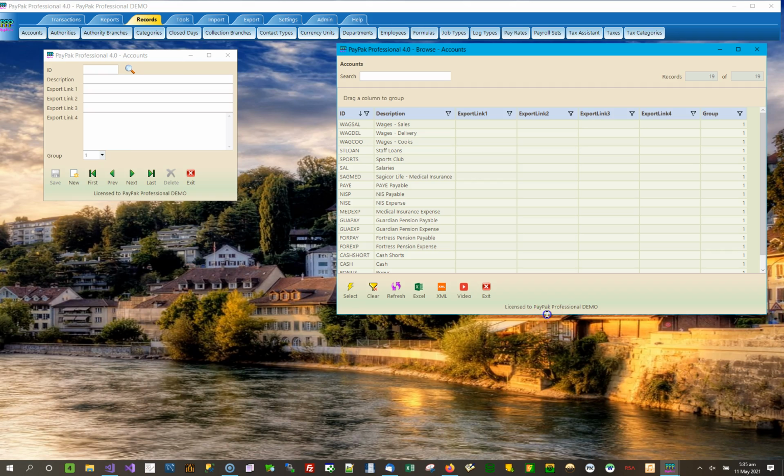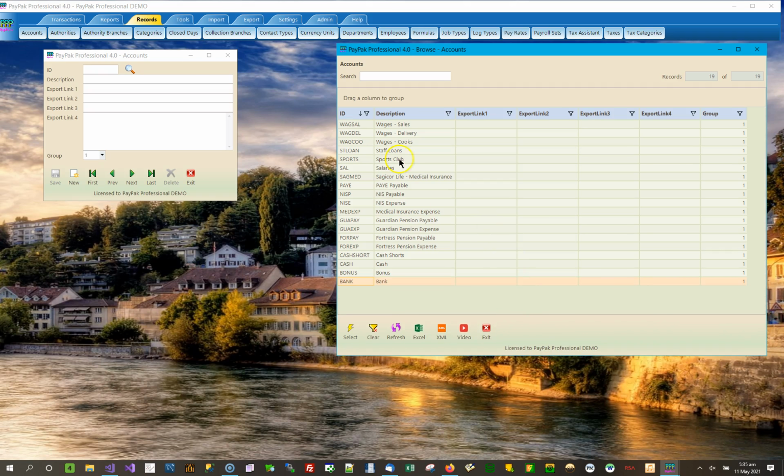Let's just pull this down so we can get a full view of everything. Good. And I can sort in any column, so I can do that for the description. There's descending. There's ascending. I can also do it for the group. It wouldn't matter in this case because all the groups are 1.